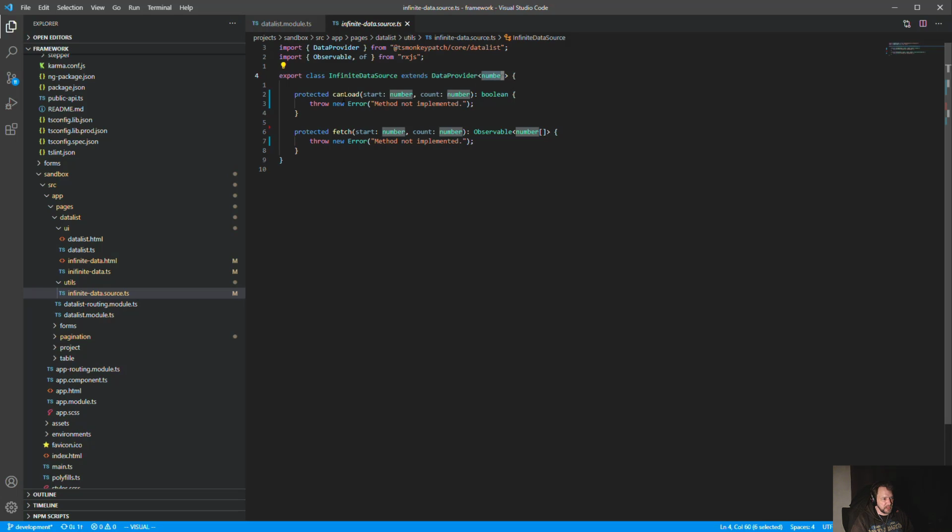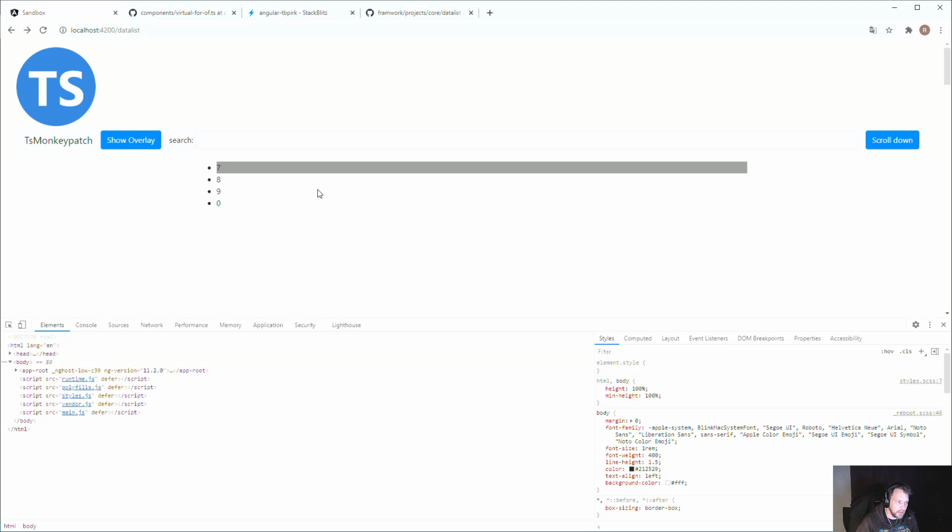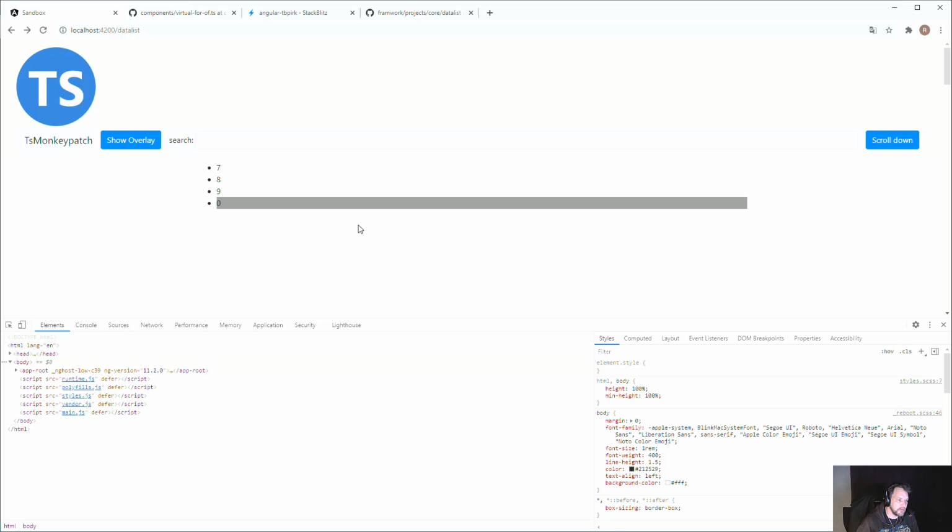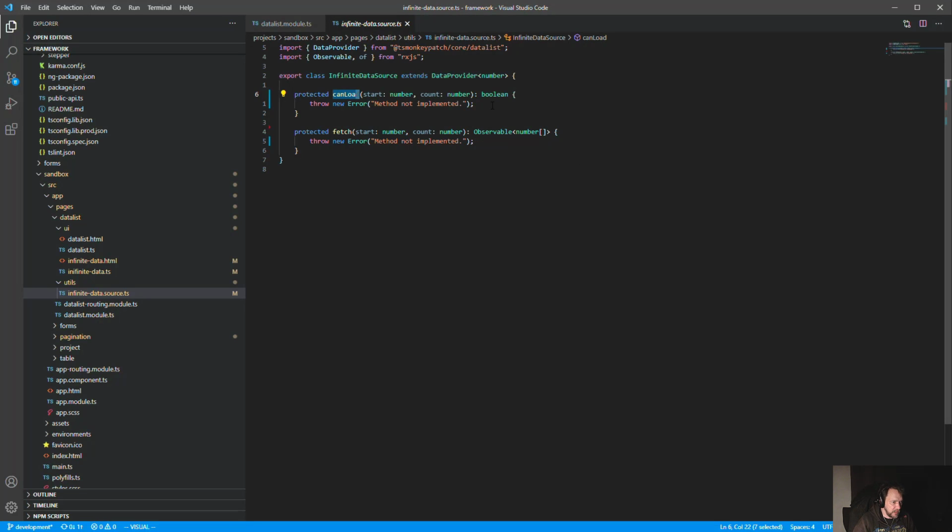If we are extending from the data provider, we have to provide 2 methods. The first one is canLoad. CanLoad returns a Boolean value. It means, for example, if we are now on the first item and we want to go up, it's not possible anymore because we are on top. It should not be possible to show negative values, or if you're on the bottom, it should not load more elements because simply nothing exists anymore.